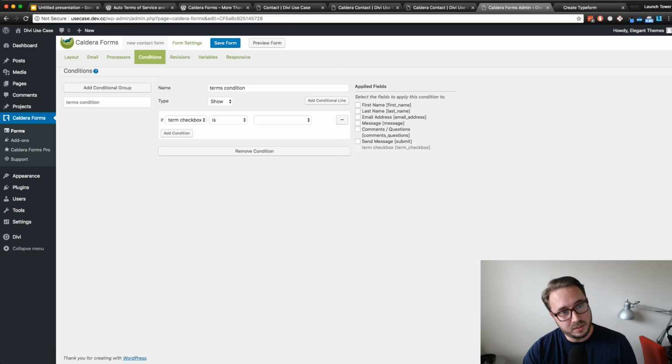So if this checkbox is, I'm going to leave it as is, and then my only option that I have is accept the terms and conditions. So if that checkbox is selected, basically, I'm going to show something. Well, what am I going to show? That brings us to this section over here, which is the applied fields. Where do you want to apply this condition? We're going to apply it to the send message button. Now, of course, you could apply it to both the send message and comments if you want.